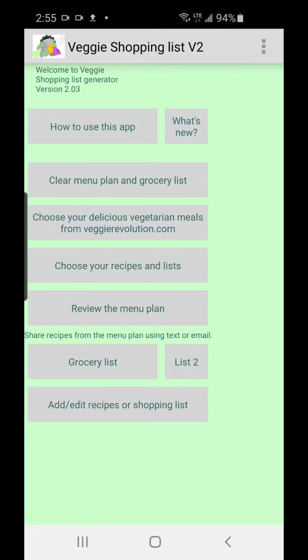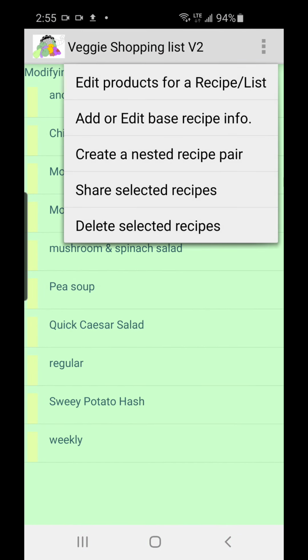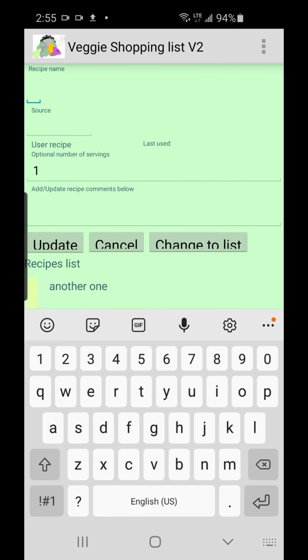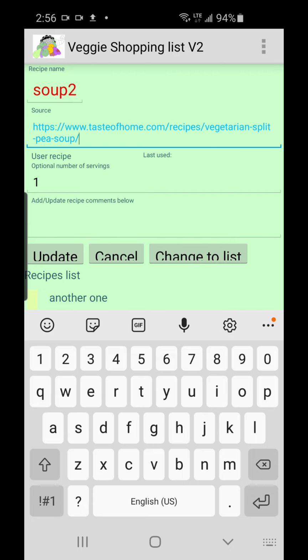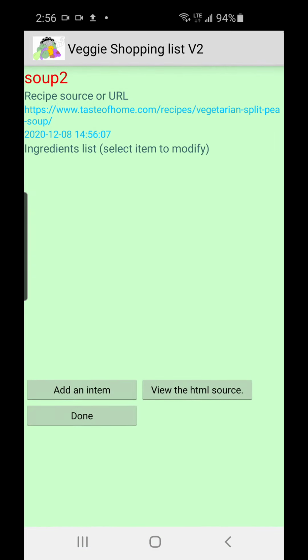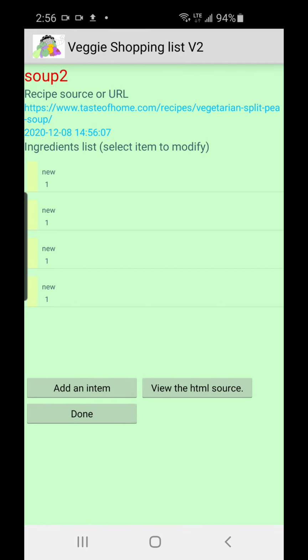Then I'm going to go and add a recipe. I'm going to call it soup 2. Now the source for soup 2, I'm going to paste from the copy. So now you have the recipe. I'm going to update that. Now I can go and add the products we need. We still have to do that manually.